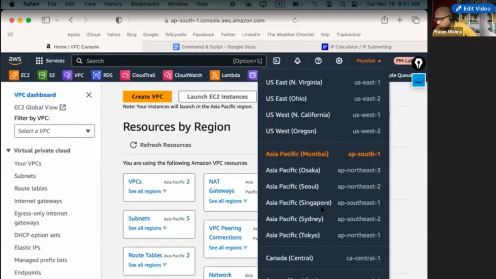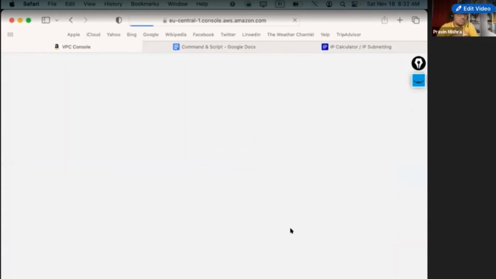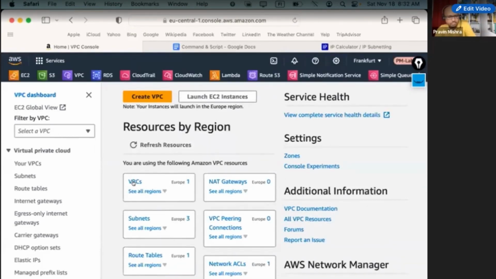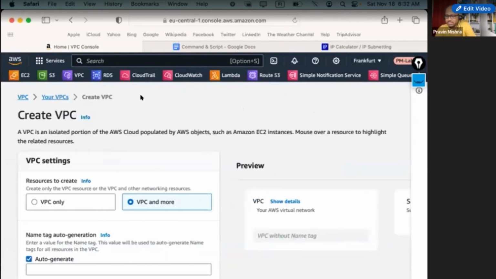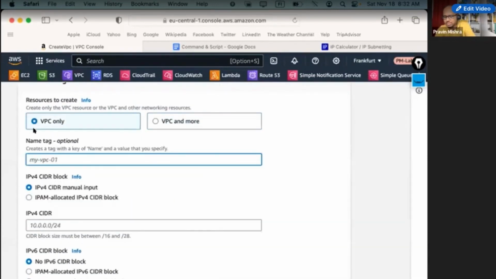For me, let's go in the Frankfurt region. Let's say I want to create it in Germany, Frankfurt. Here I already have one VPC, but to create a VPC, we will click on this button, Create VPC. Then select VPC only and give a name for the VPC. Guys, let me know, give me any name in the chat box. I will use this name for the VPC.